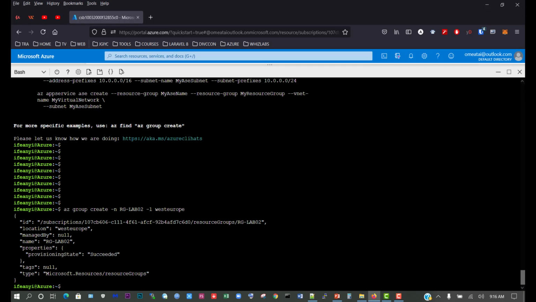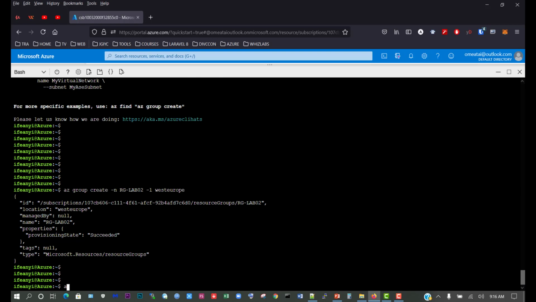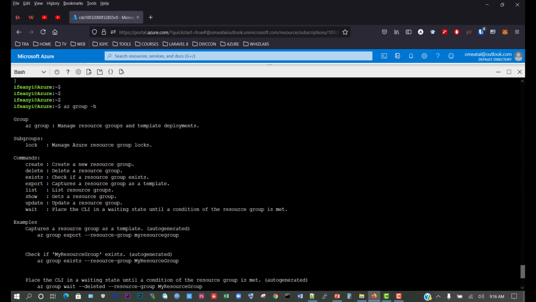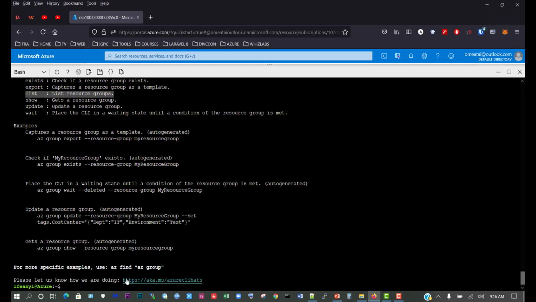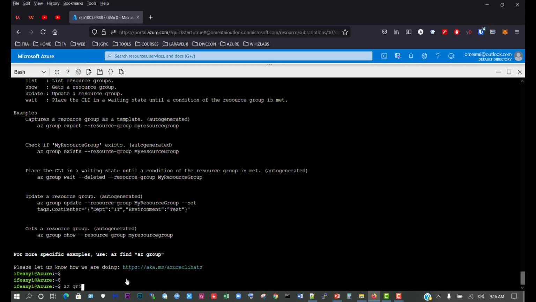And let's now list the resource groups we have. So az group, then remember, let's use the help command, and now we can see that you can list the resource groups. So az group list, and this time we want it to be outputted into the table format. So we can do double dash output, or we can just use a single dash with o and table.